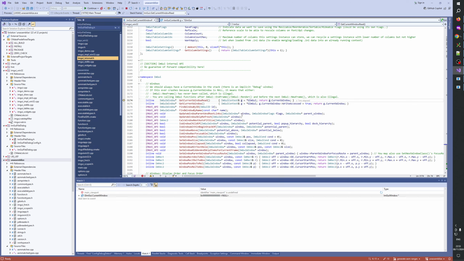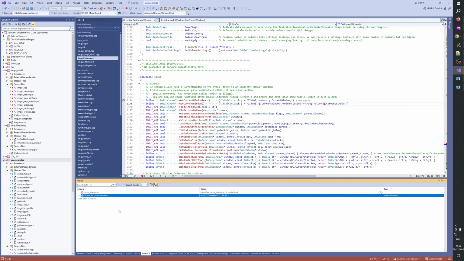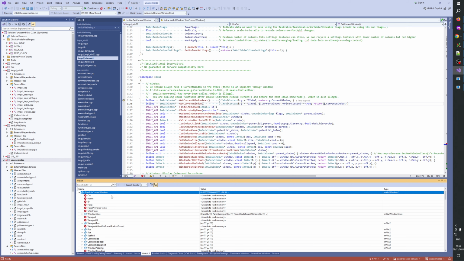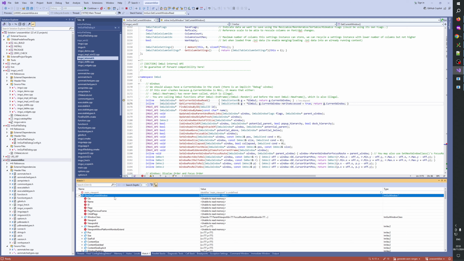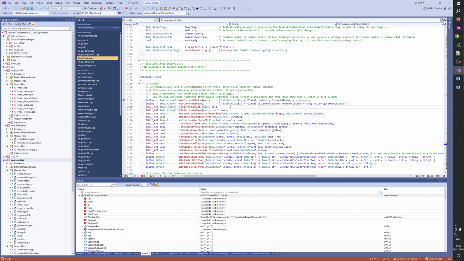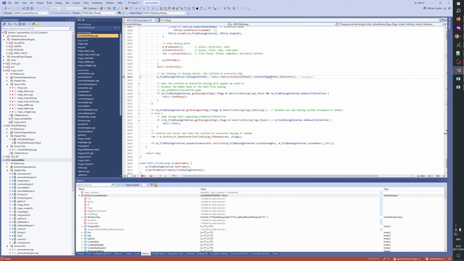I don't understand why they put the G here. Why don't you just get the pointer this? Why put a G? Because sometimes they use it multiple times. I see. Okay, but this is null. Current window is null. Huh? So this would crash. How is this not crashing then? Okay, whatever.